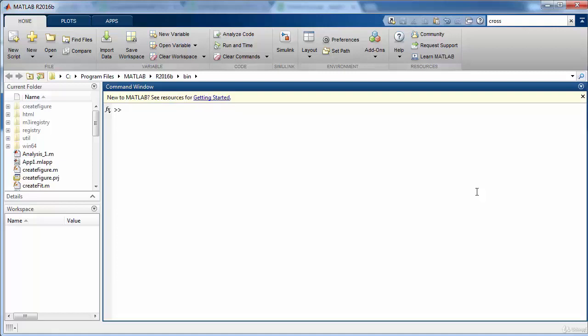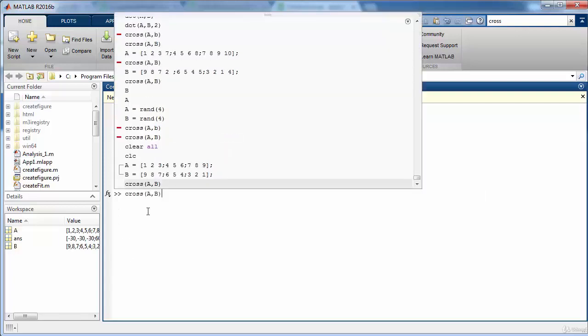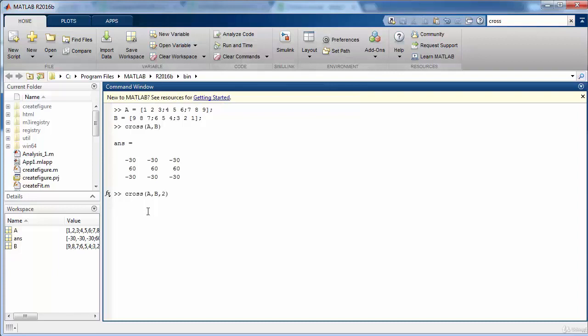Suppose we have two matrices, that is matrix A and matrix B, which are defined like this. And then if we say cross A comma B, then it is going to compute the column-wise cross product of the two matrices. And as usual, if we want to perform the cross product based on the rows, then we can always do that by specifying an additional argument with a value of 2 over here. This will compute the cross product based on the corresponding rows of the two matrices.